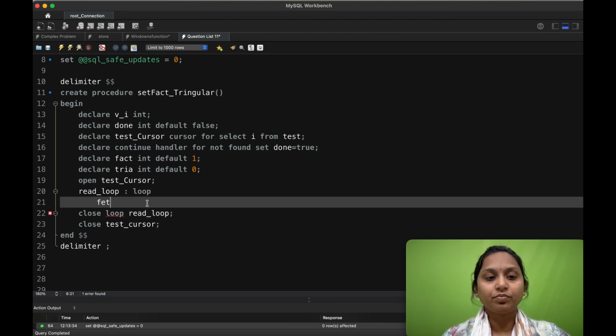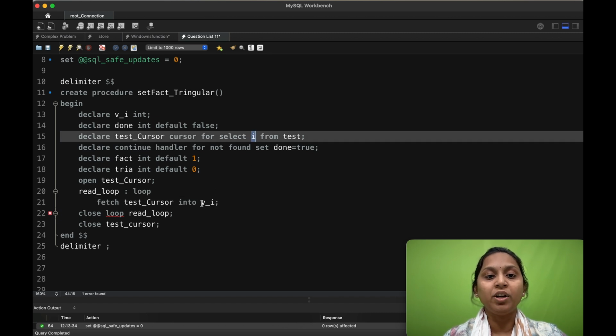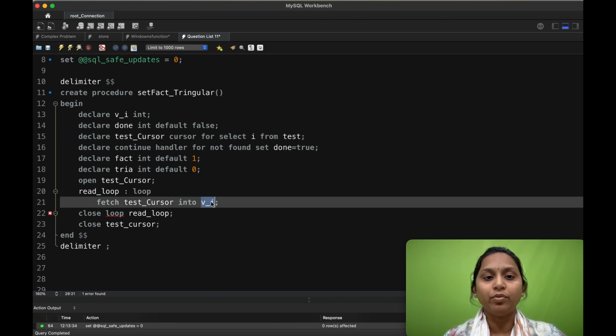So here you require to fetch data from the test cursor. Fetch test cursor, and what you have to write after this is into. Into means in this variable I want to fetch whatever value we are getting from the result of your cursor. What we are getting is i. So this i needs to be copied into what variable? v underscore i. Fine. So this is the first row and this is the first value.